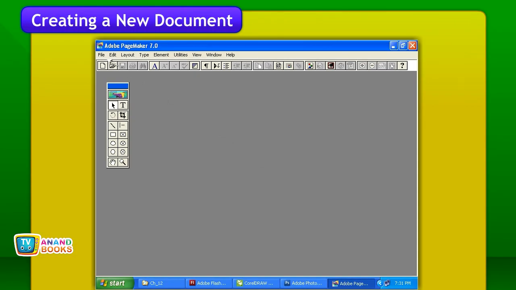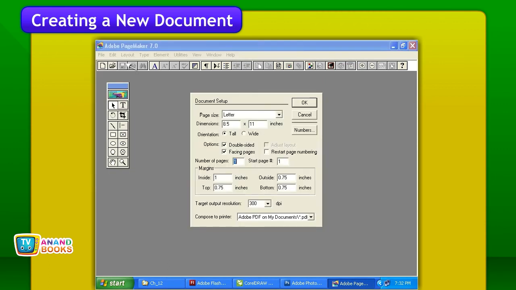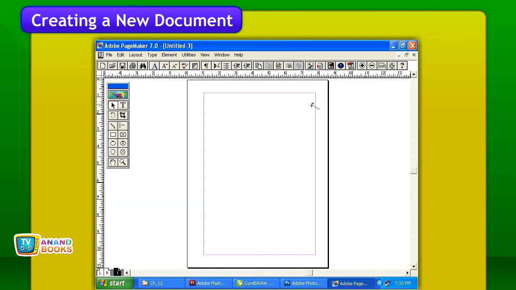1. Click File, New. A dialog box showing the document setup will appear. 2. Here we can specify the page dimensions, orientation, margins, number of pages, etc. Set the inside margin to 1, all other margins to 0.75 and the page size to letter. 3. When done, click OK. A new document is created. Inserting an image into a PageMaker document.